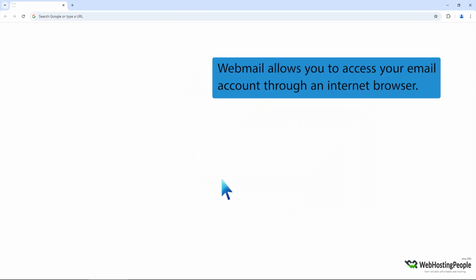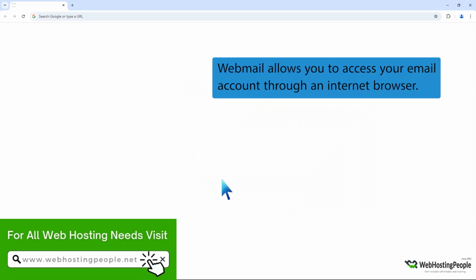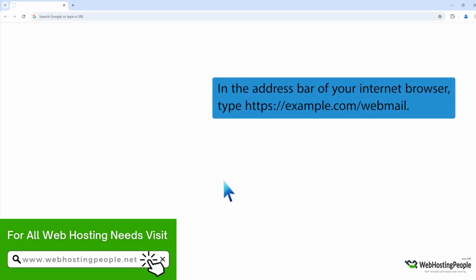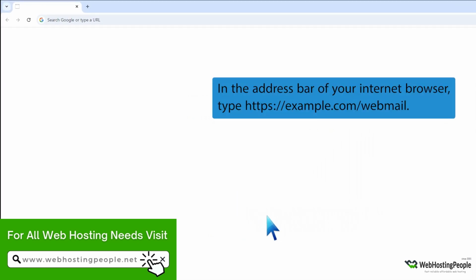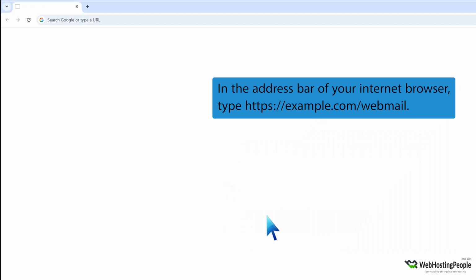How to access your email account from cPanel Webmail. Webmail allows you to access your email account through an internet browser. In the address bar of your internet browser, type https://example.com/webmail.